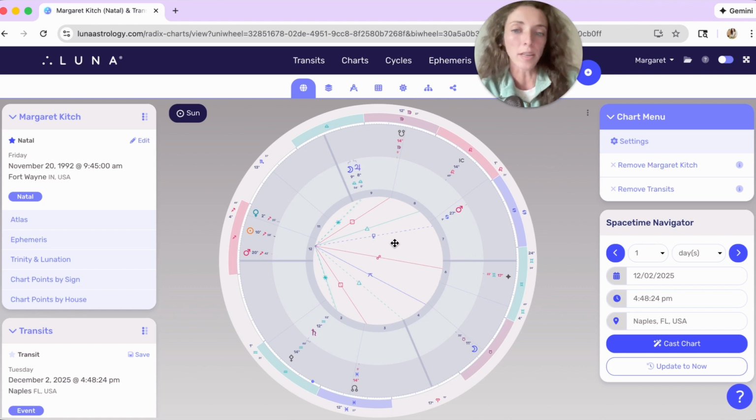LUNA's data cards are designed to make learning and exploring charts intuitive, whether you're working with a single wheel or multiple charts at once. Thank you so much for watching.